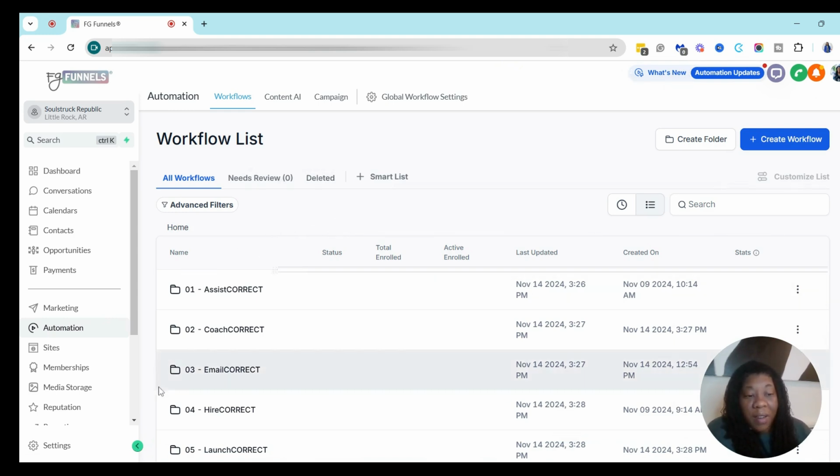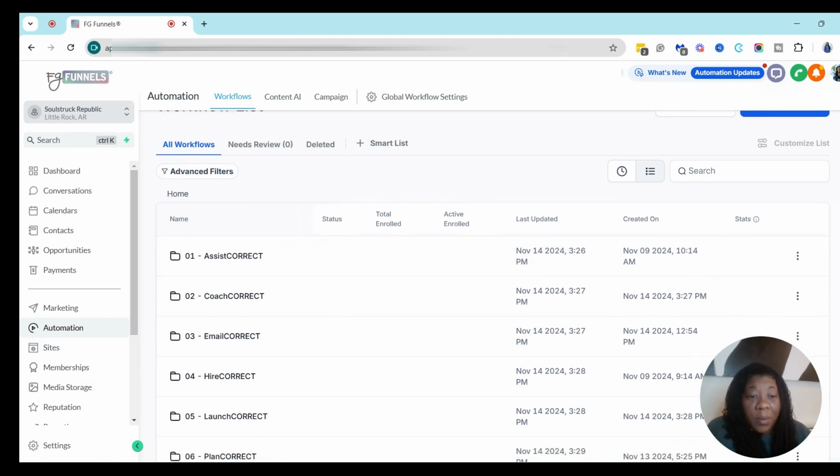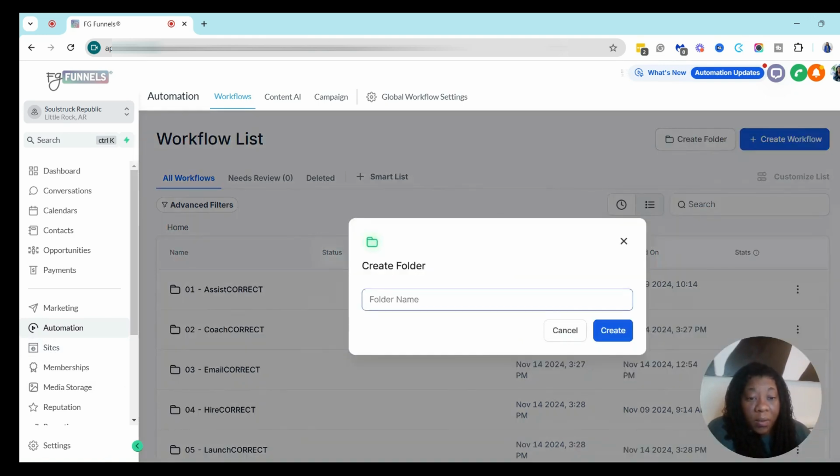So in order to do that, you have to set up a workflow, and I haven't set up one yet, so we're going to go ahead and create a folder first. I'm going to name this 00 so it's at the top.